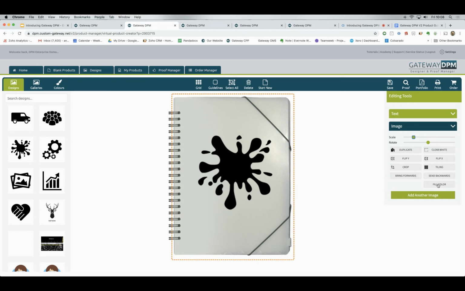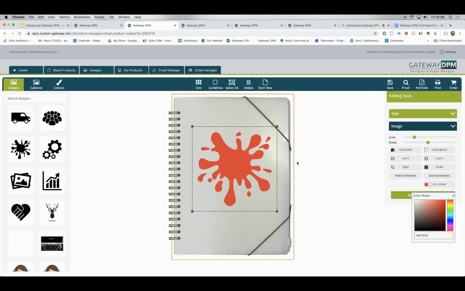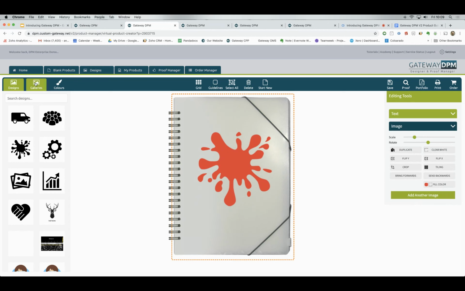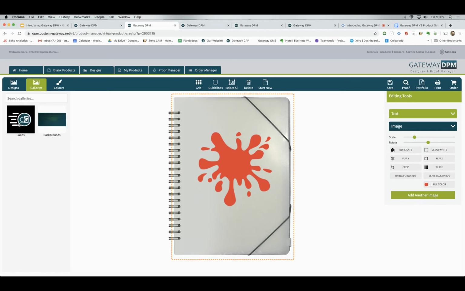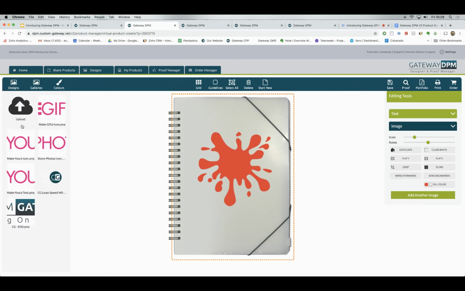I can do things like change the color of the graphics. I've got a whole range of tools over here. I can crop, remove background, bring forward, and add as many different images or pictures as I want. And then there are my designs, and I might go into my gallery and see what I've got in there. So I've got my logos and other bits stored, and I may drop my logo on there.